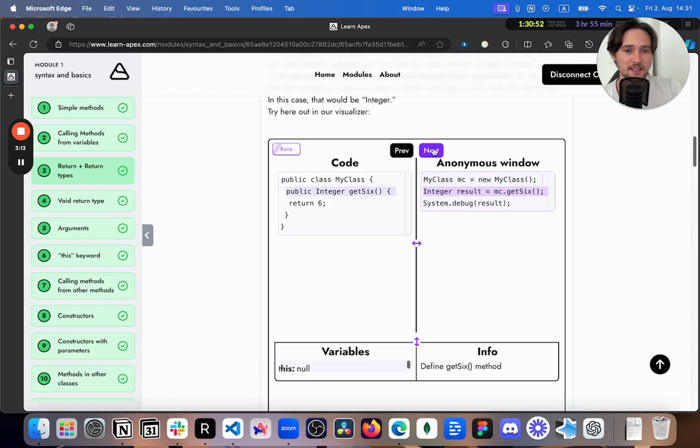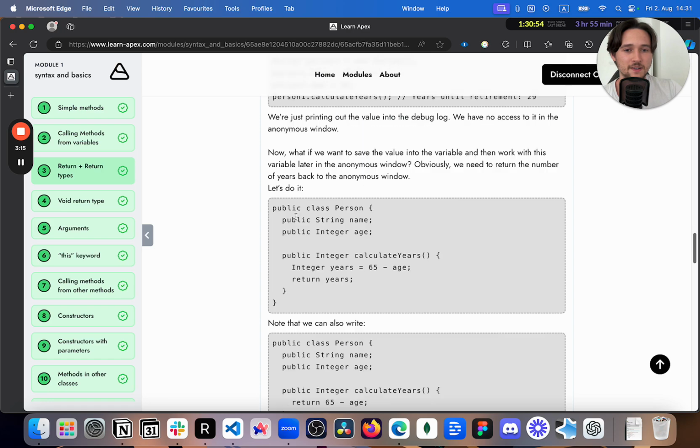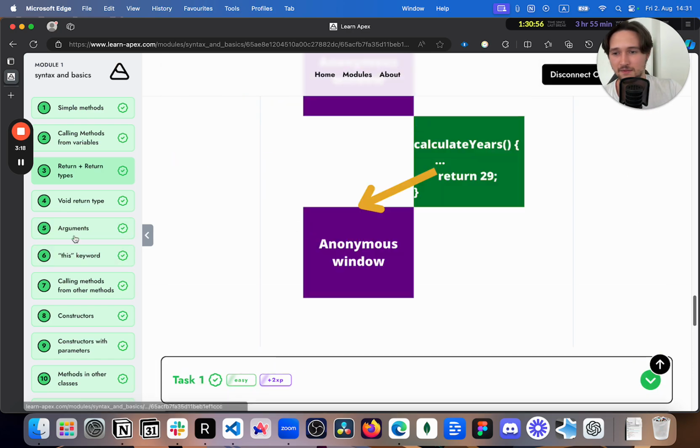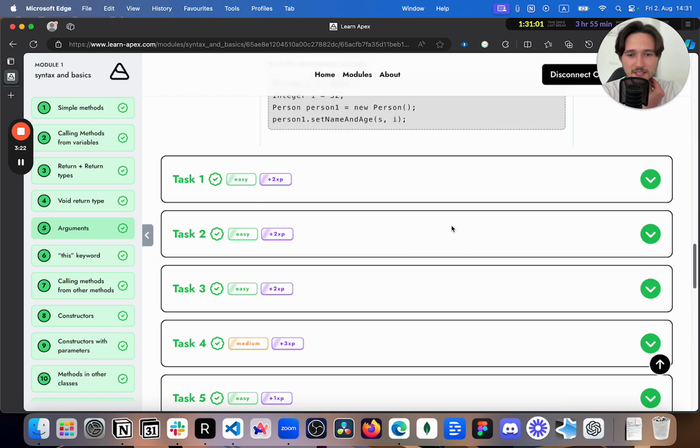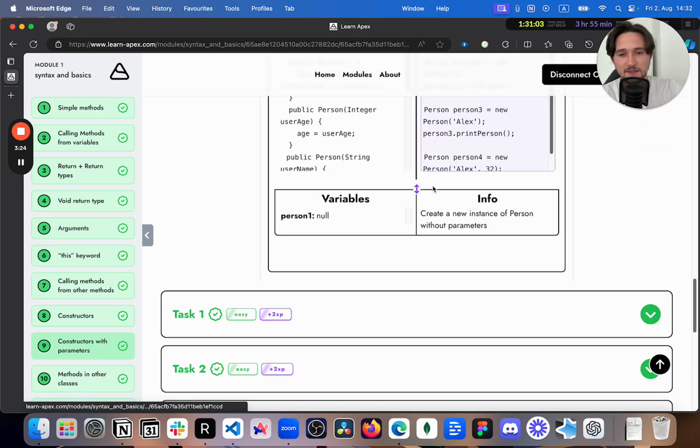Here we have a couple. Then we have later there for arguments. We also have some like here, for example. We have also for constructors.